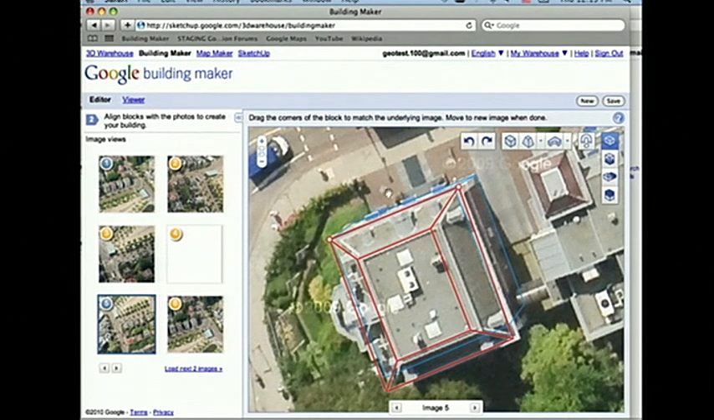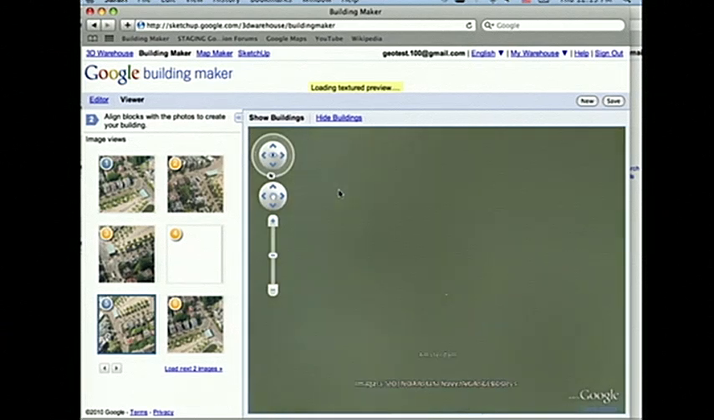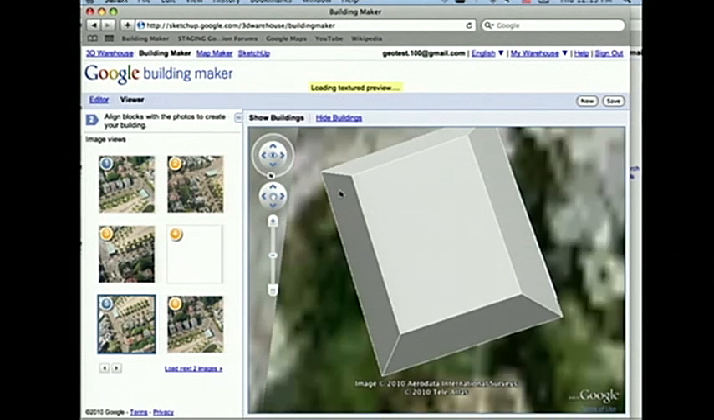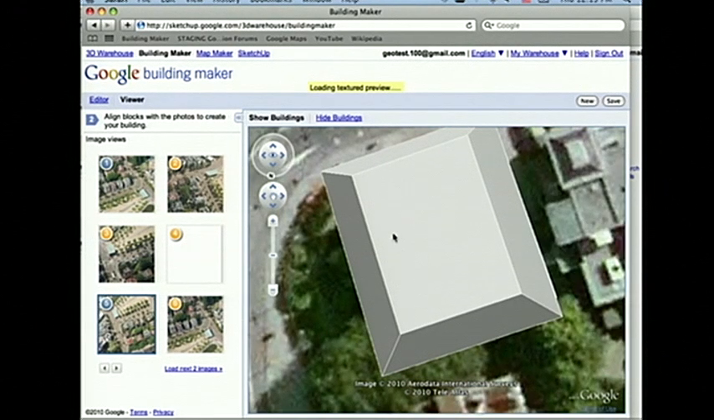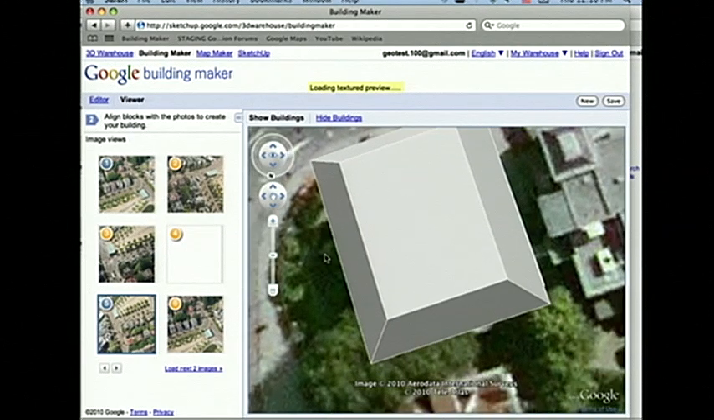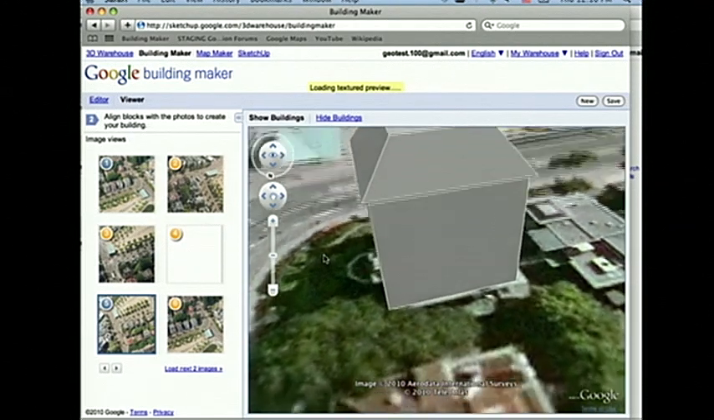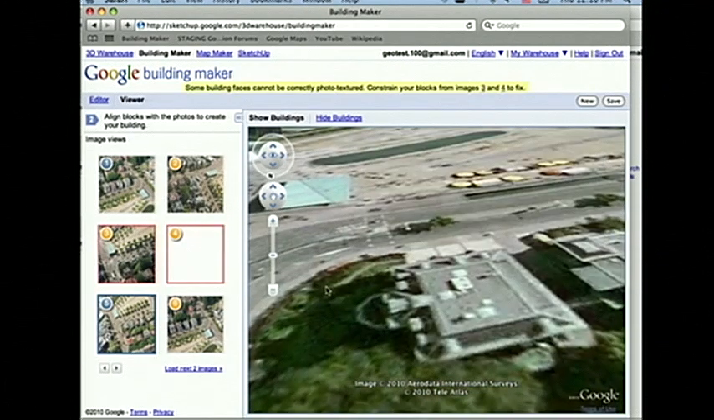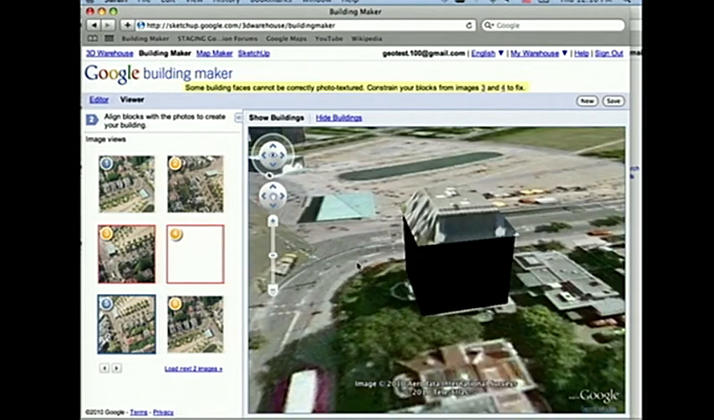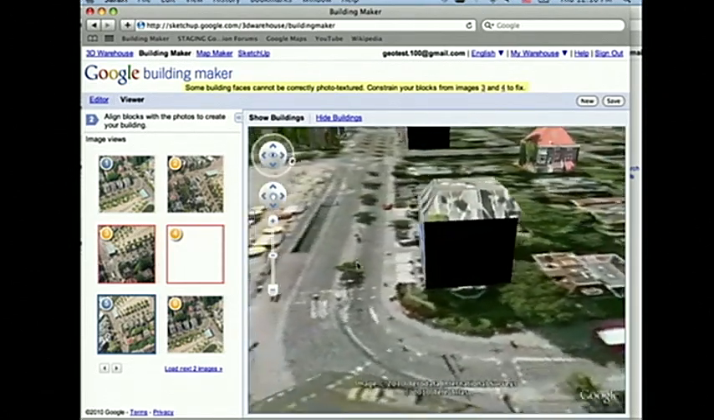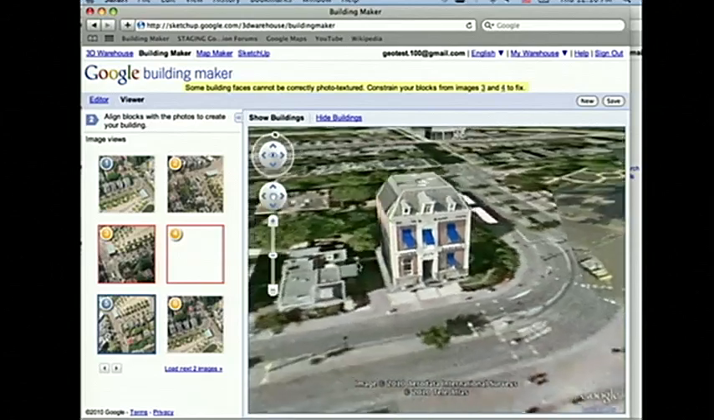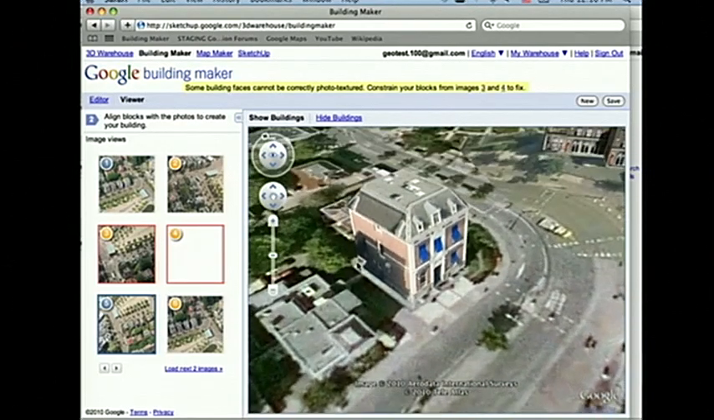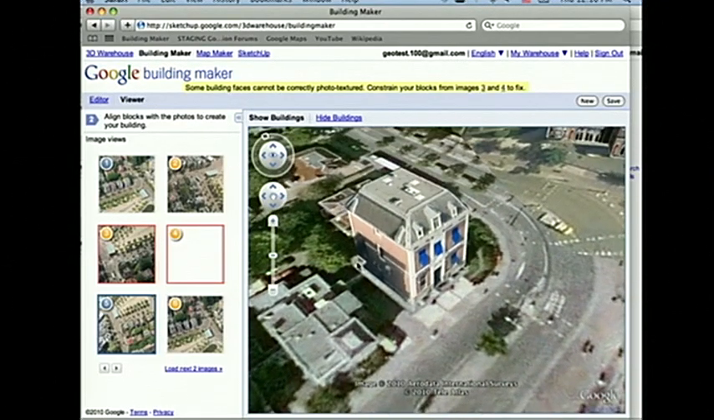And then from here, I can preview it directly in the location in Earth. And what Building Maker will do is take those oblique aerial images and use that as the texture for your building on the sides that I constrain them in. So there's my textured building, which, oh, thank you very much.